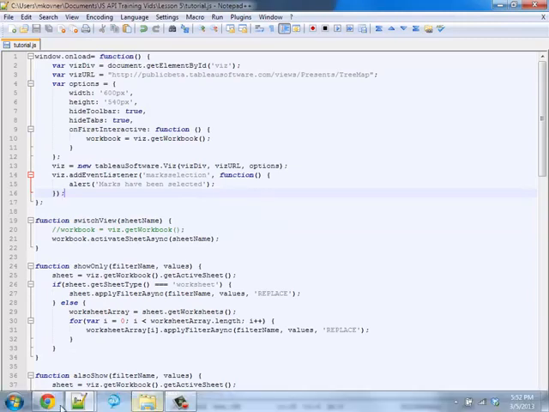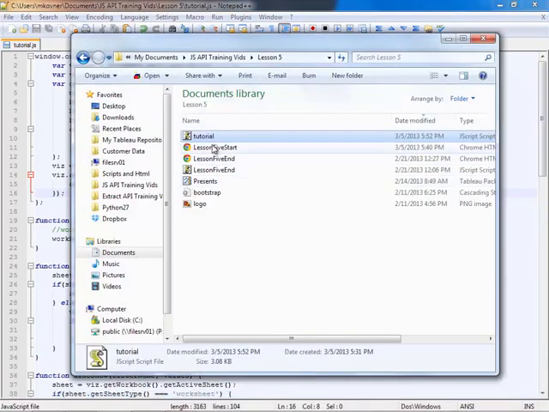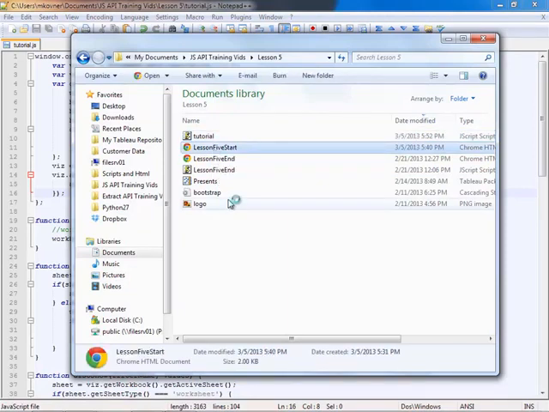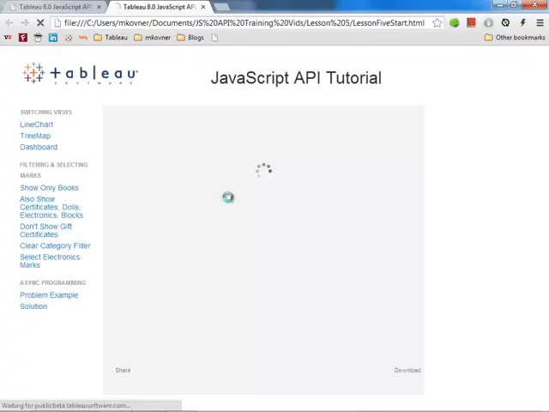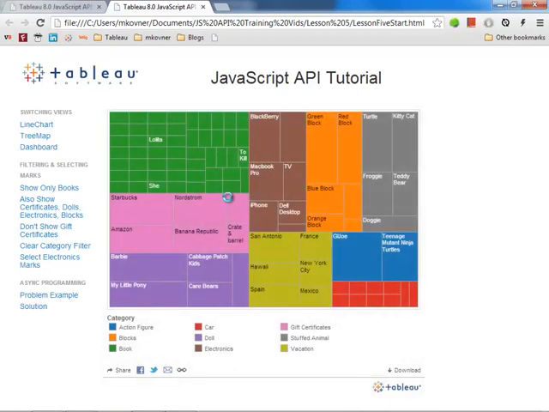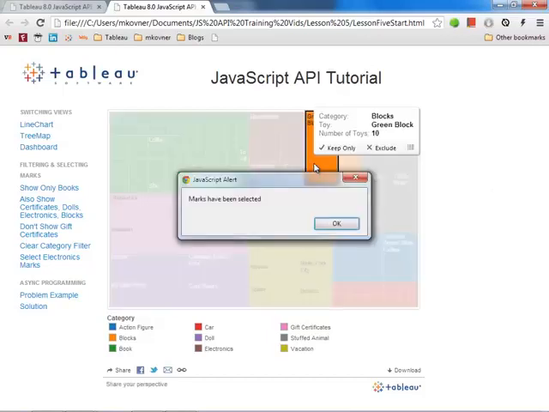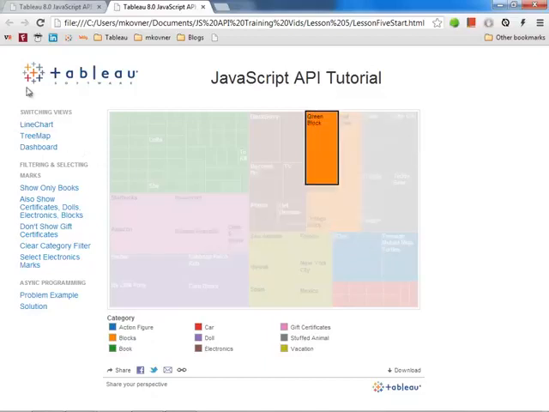We'll save that, come to our HTML file, lesson 5 start, and open that up. So nothing's changed about this HTML file, but remember the JavaScript has changed. And what it's done is if I click in any object, that is, if I select any mark, I get that marks have been selected alert.